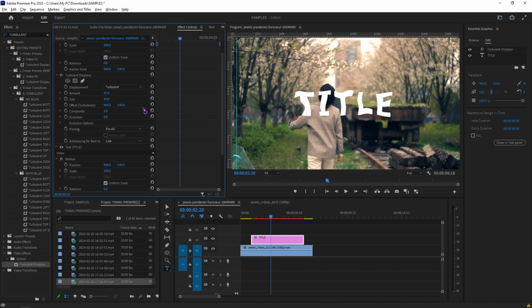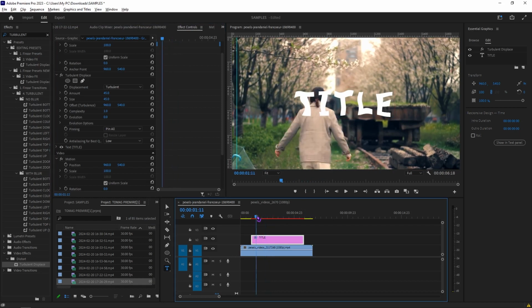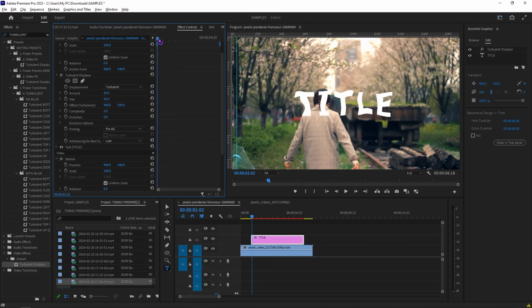And then the next thing is the offset turbulence. So we will be animating this right here. We don't want that to be static just like that. So to animate this, all we have to do is put the playhead of our clip right here at the beginning, and then click on the keyframe on the offset turbulence.